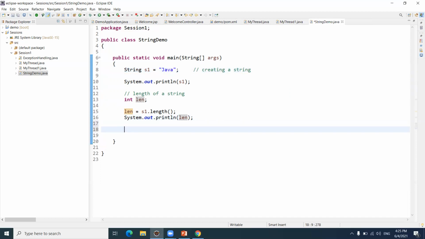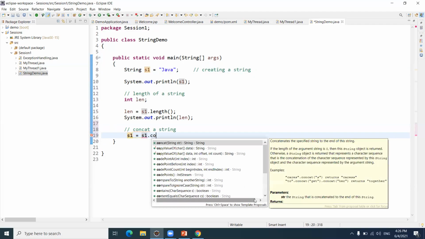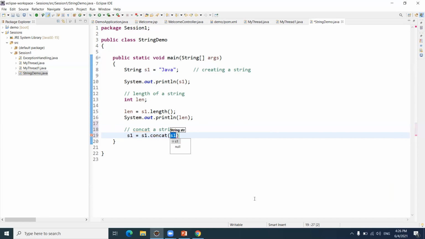Suppose I wish to append something to this particular string, or concat something with it. So how to concat a string? We do have a string here that is exactly s1, and in order to concat, let me take s1 equals s1 dot concat. So this is the method. Now what exactly will concat do? Concat will append the part that you are writing inside to the original string. Okay, so let me write programming.